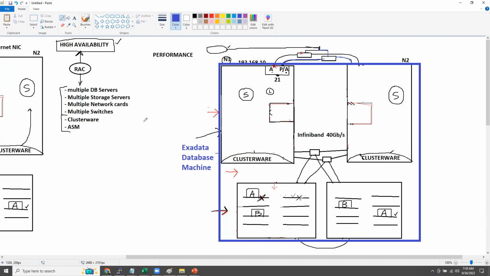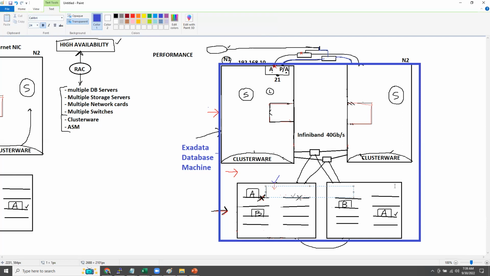Oracle has introduced more than just having all the servers. There are many more other features they introduced here, a lot of features at the storage level, like Smart Scan. One of the features is Smart Scan.